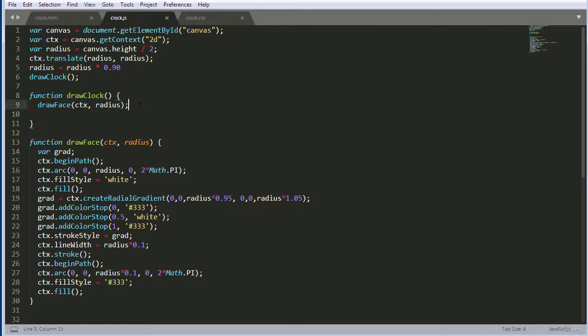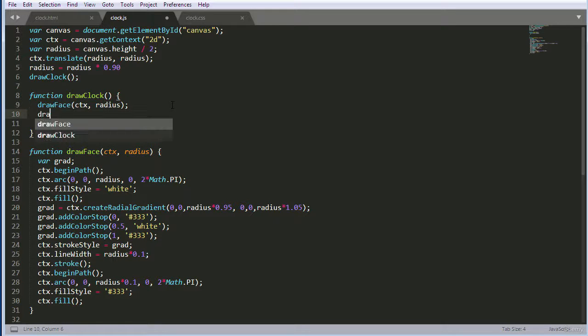In fact, let me do that now. I'm just going to call this draw numbers. And inside the parentheses, I'm going to also reference the context and the radius. This is a function that I'm going to create in a minute, but I'm referencing it inside this clock function. So when draw clock runs, it will call this function.